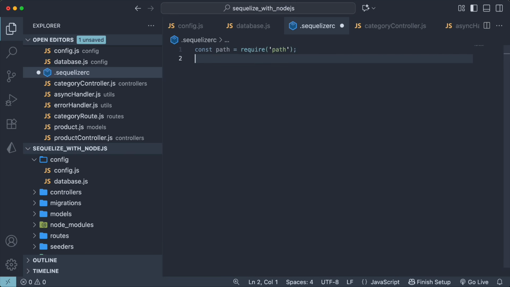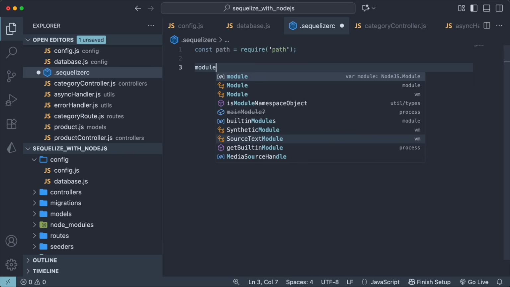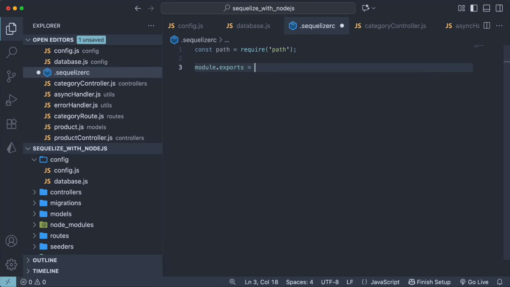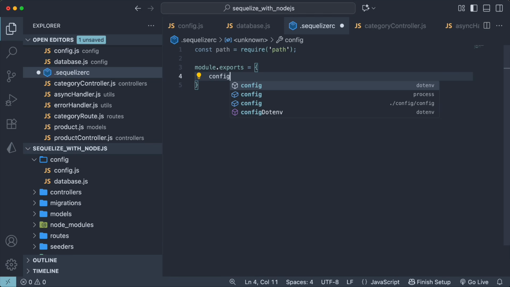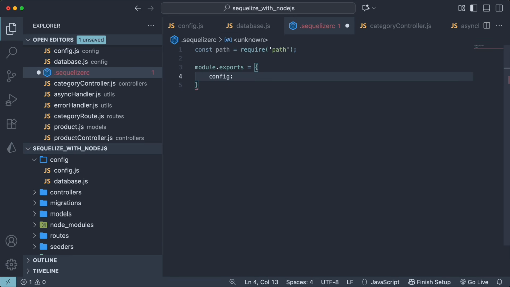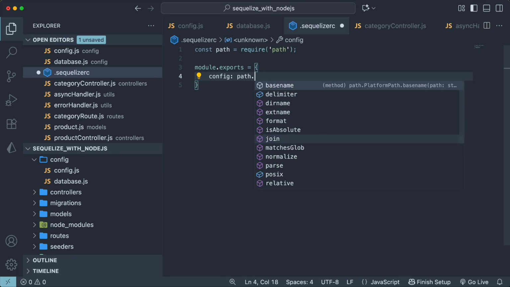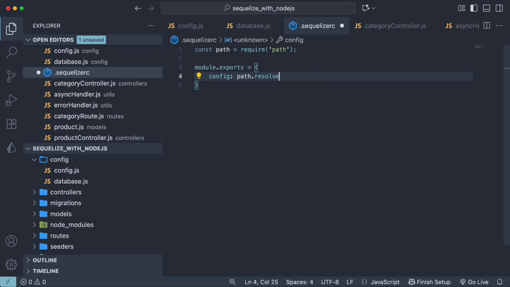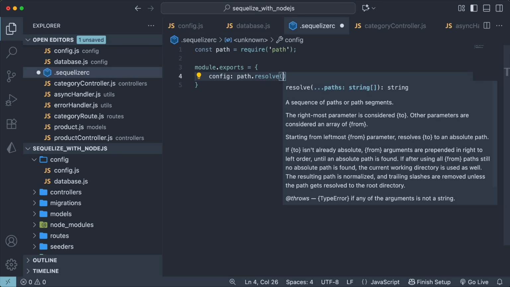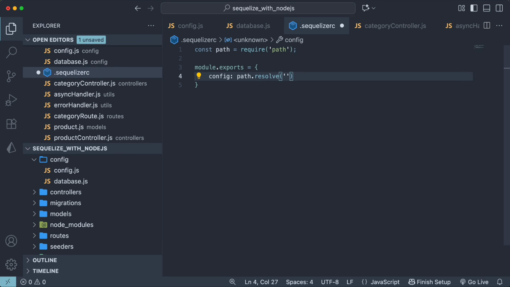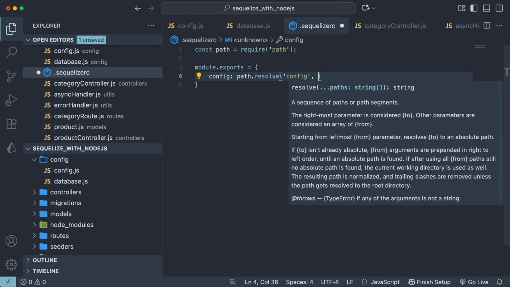So below here, we need to add module.exports equals an object, and inside we can set the config property and tell where the config file is. For this, we can use the path package, which is imported, and its resolve method. This method is used to create an absolute path from a sequence of path segments. For example, inside here, we can say that the config.js file is inside the config folder, so I'll add a comma and add the config.js file.